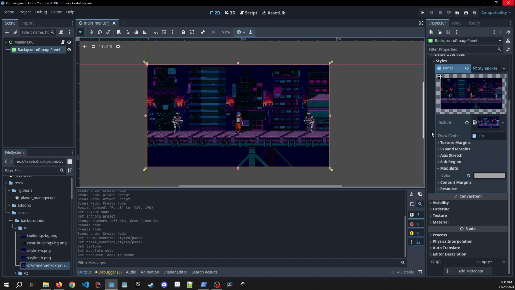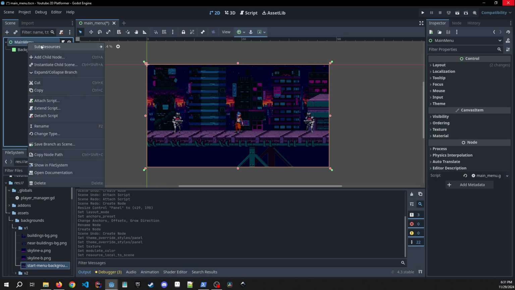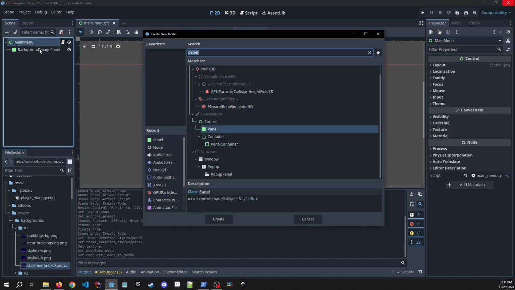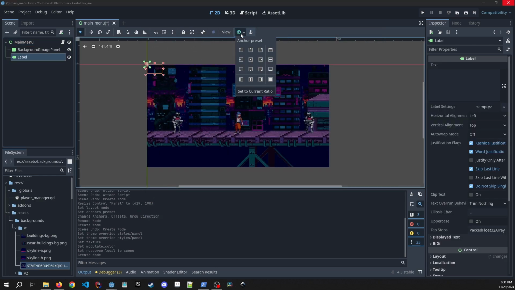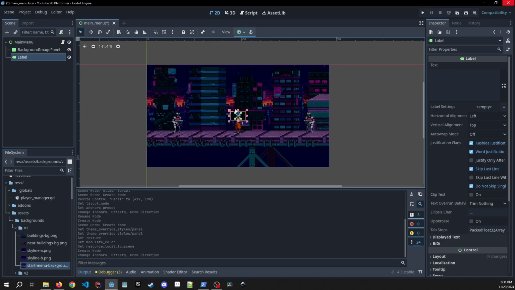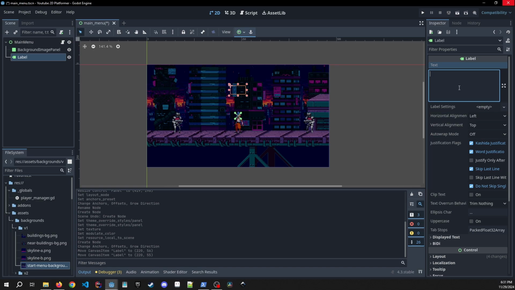So we'll do that. Next thing we're going to want to do in our main menu is we want to add a label. This is where we're going to be able to house our text, okay? I'm going to put this right now in the middle, which is this anchor preset here. But I'm going to move it up a little bit. I don't really want it to be directly in the middle. Right, so we're going to call this 2D platformer. Okay.